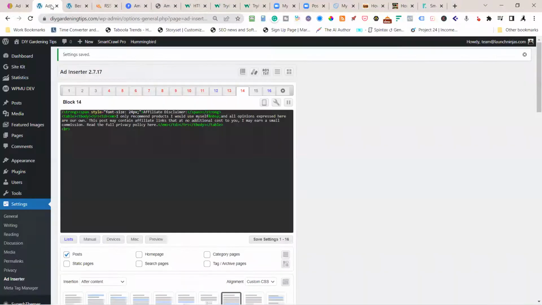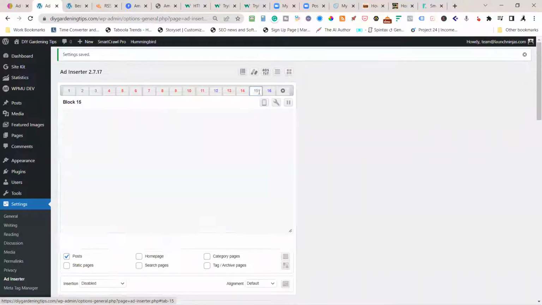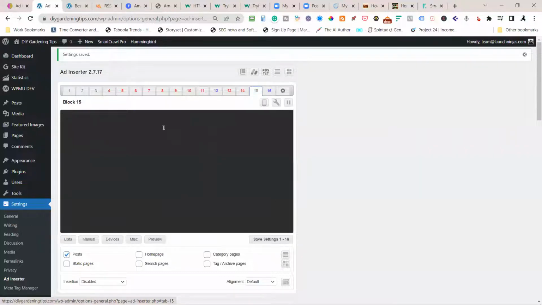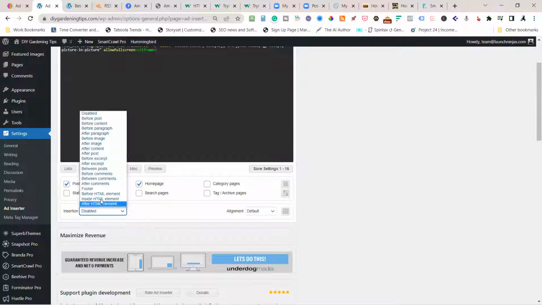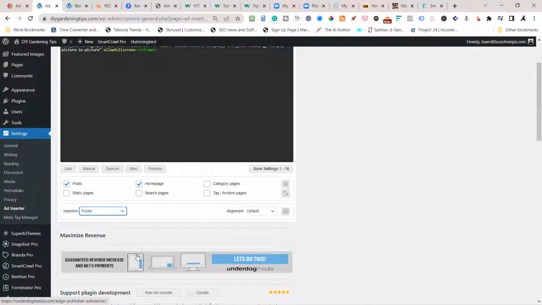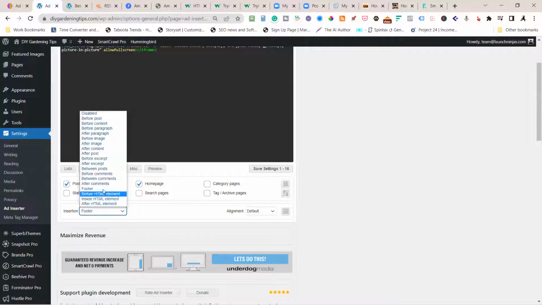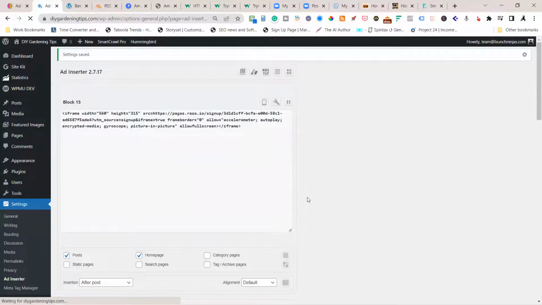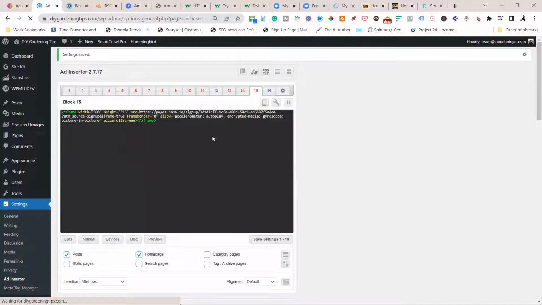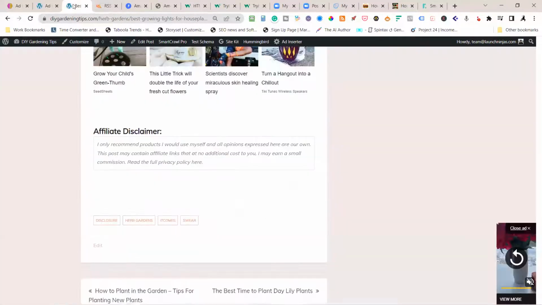So I'm going to come over here and I'm going to use block 15. Post that in there. And again, let's do at the bottom of the post and bottom of the home page. And so I'm just going to put it right above the footer. No, I'm not going to do that. Let's do after post. Save settings. So this is a newsletter opt-in.